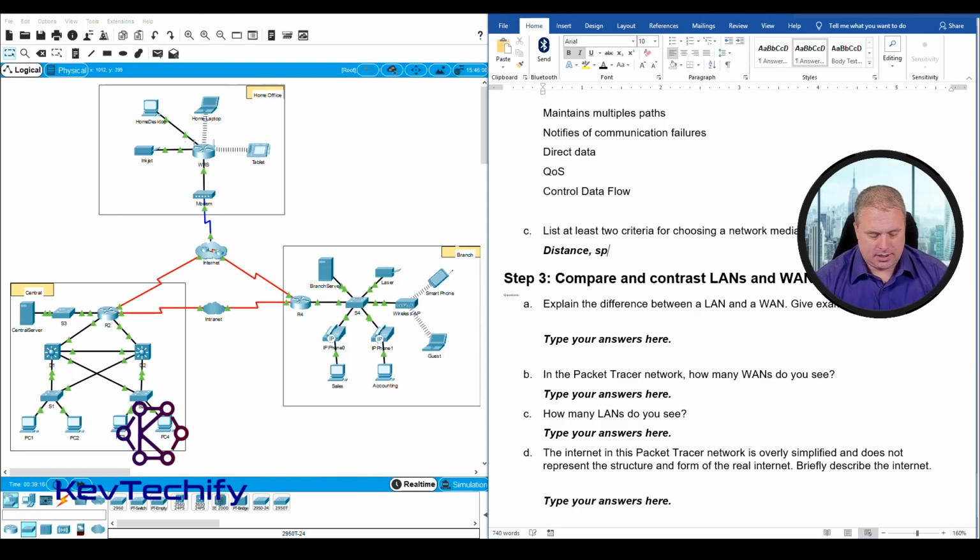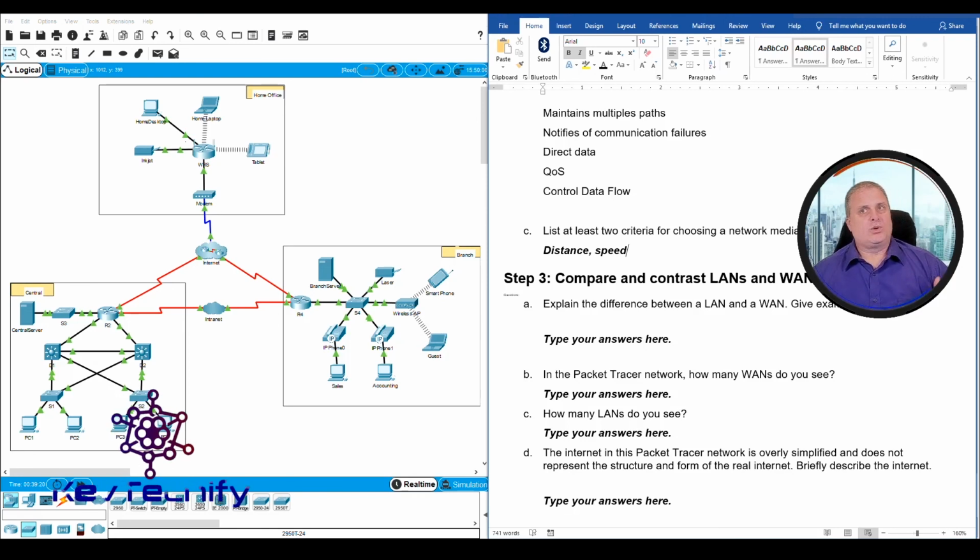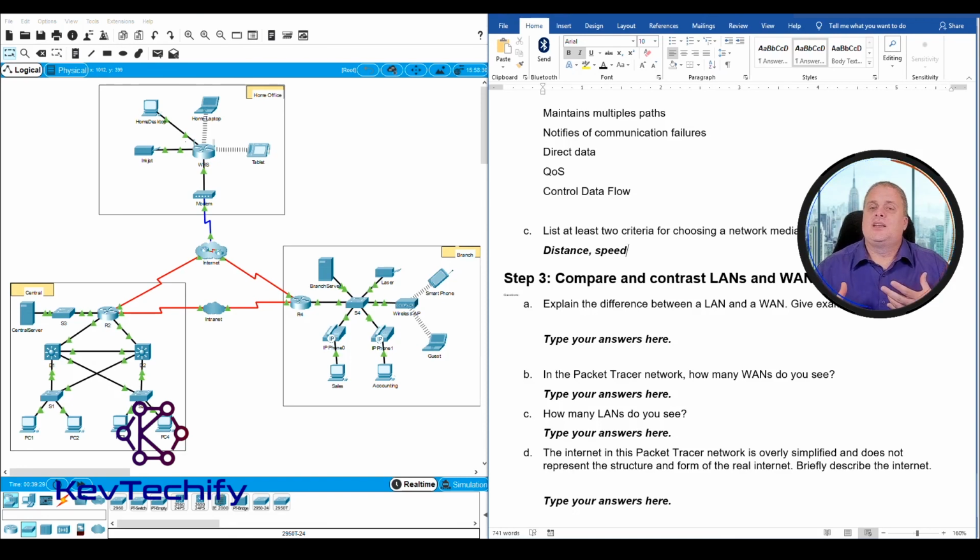What speed do you have to send it? Is it a lot of data we're trying to send really quickly? Then you really need a high-speed connection. But if it's just the Word document that needs to make it across there, you don't need as fast of a network to get it across there.